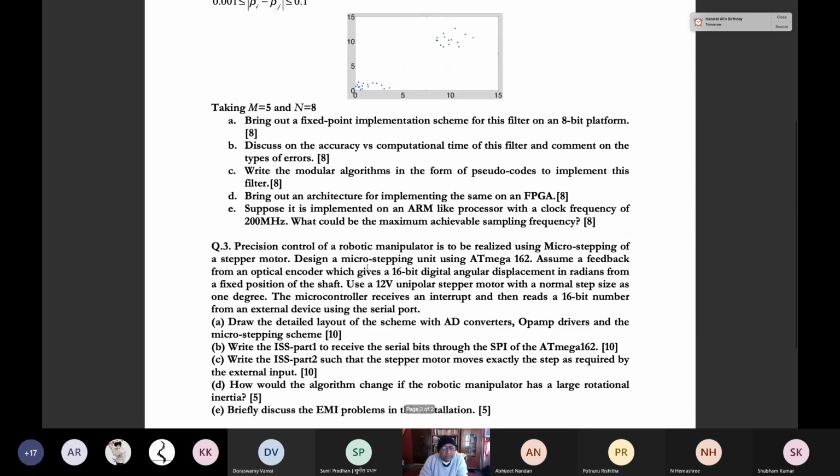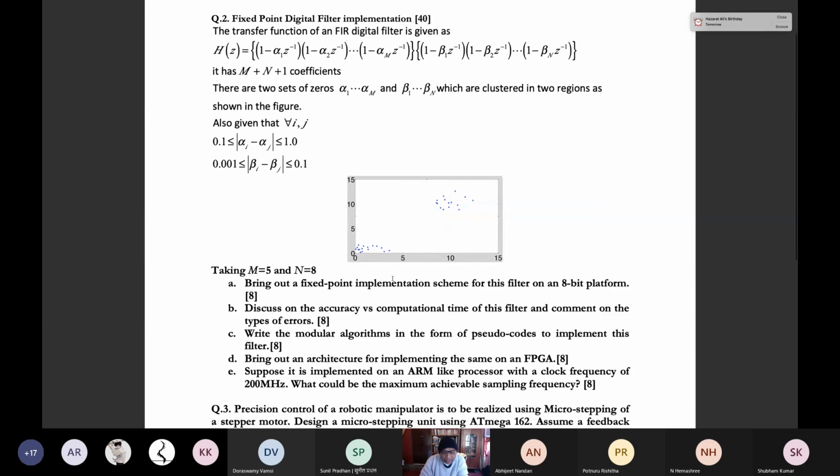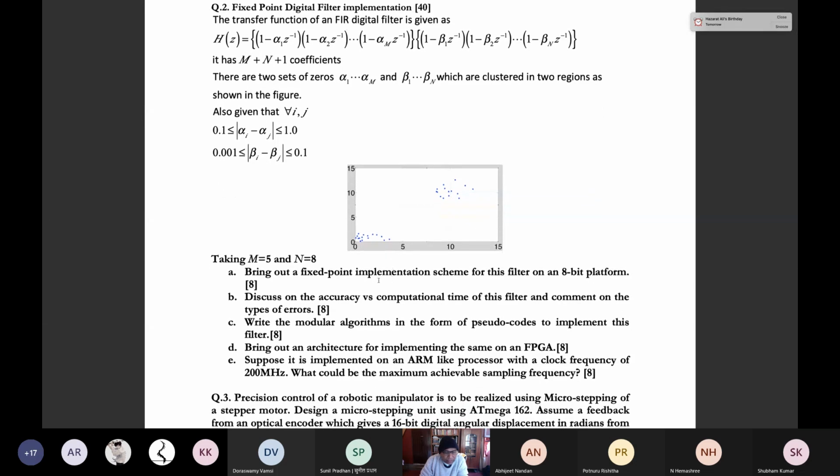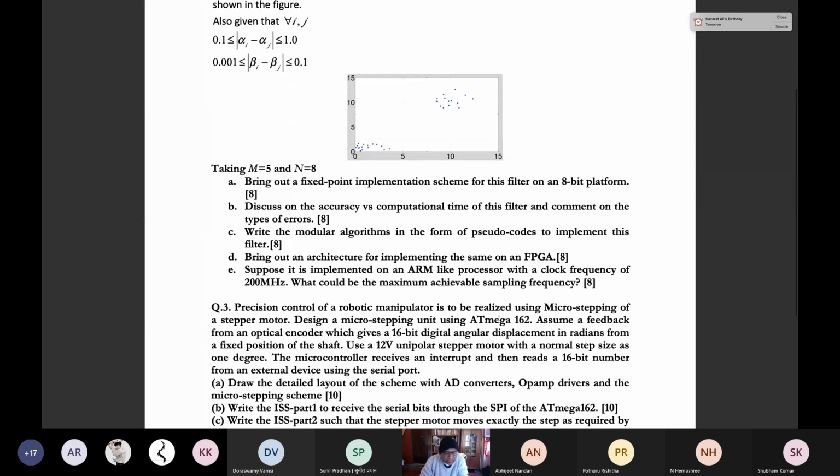This is one. This is on the filter. If there is a FIR filter which is given, there are 2 sets of zeros which are clustered in 2 regions. They are very close to each other. So you have to do a fixed point implementation of this. Otherwise, there will be overflow. So I will talk about teaching the fixed point implementation very soon. Discuss on accuracy versus computational time. Give the modular algorithms in the form of pseudo codes. Bring out the architecture to implement on FPGA, etc.